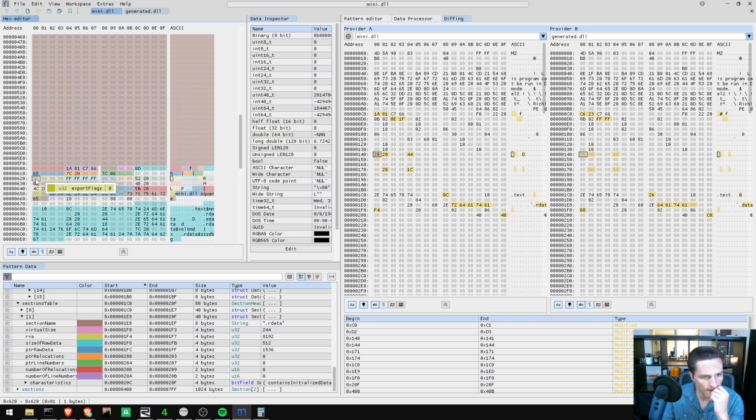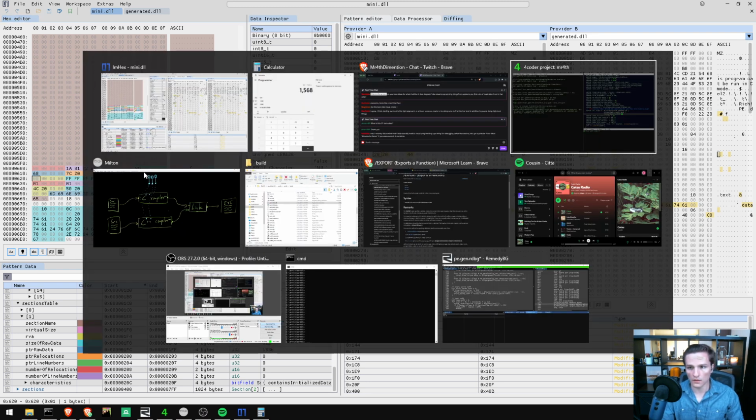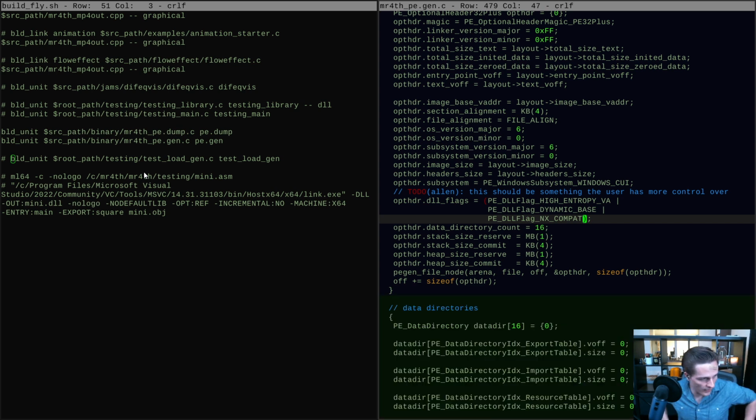So right here. Yeah, so that's an export table. And it tells us how to export mini or square. Okay, so I think let's just work on that. I think that was obvious. That was coming sooner or later.